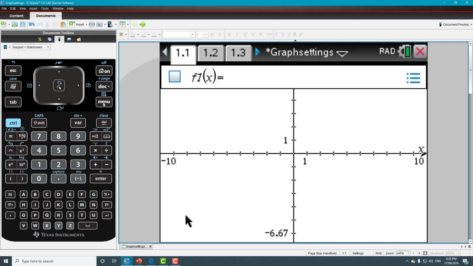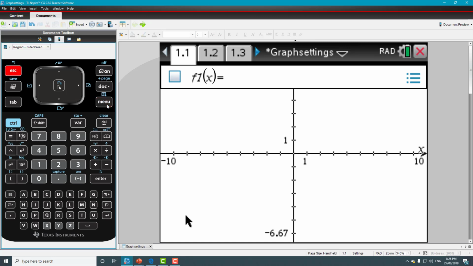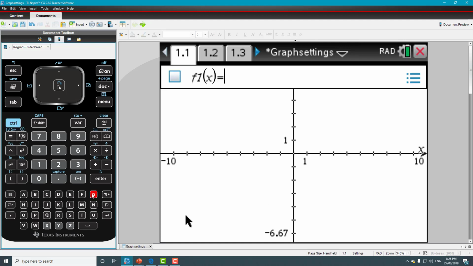Now if I do control menu, it actually gives me the graph entry line. Now I just want to remind you, if you want to toggle between the graph entry line and the full graph screen, all you need to do is do control G. So control G, that's the full graph. Control G again will give you the graph entry line.